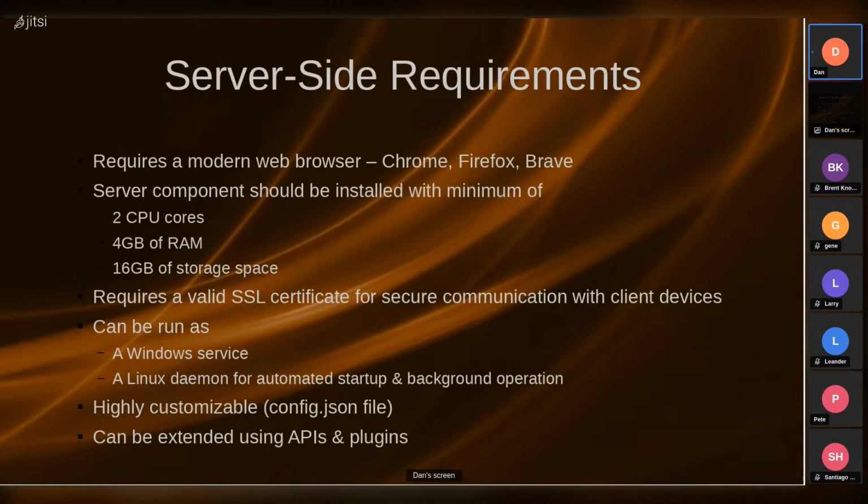Some server components should be installed with the following minimums. It should have 2 CPU cores, 4 gigs of RAM, and 16 gigs of storage space. My system has 16 gigs of RAM, 700 plus gigs of storage space, and 2 CPU cores, so I'm well within the minimum requirements. It also requires a valid SSL certificate, either self-signed, which you trust, but which should not be trusted if you go out on the internet.